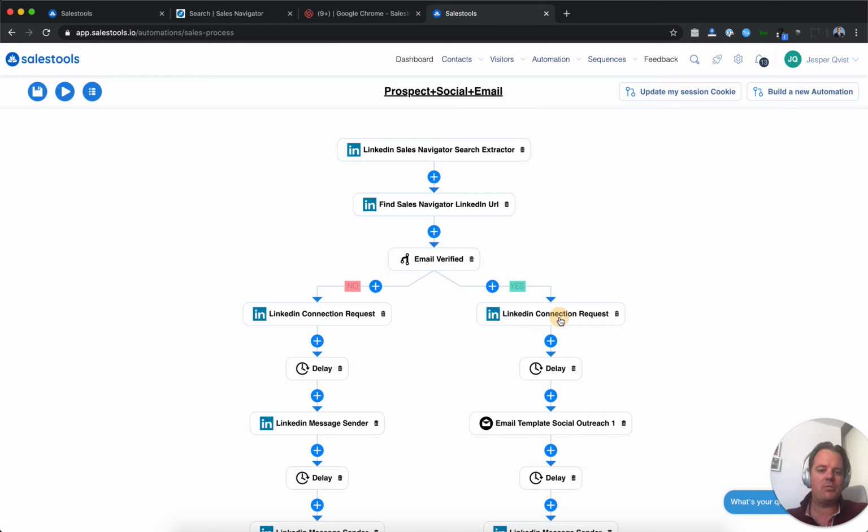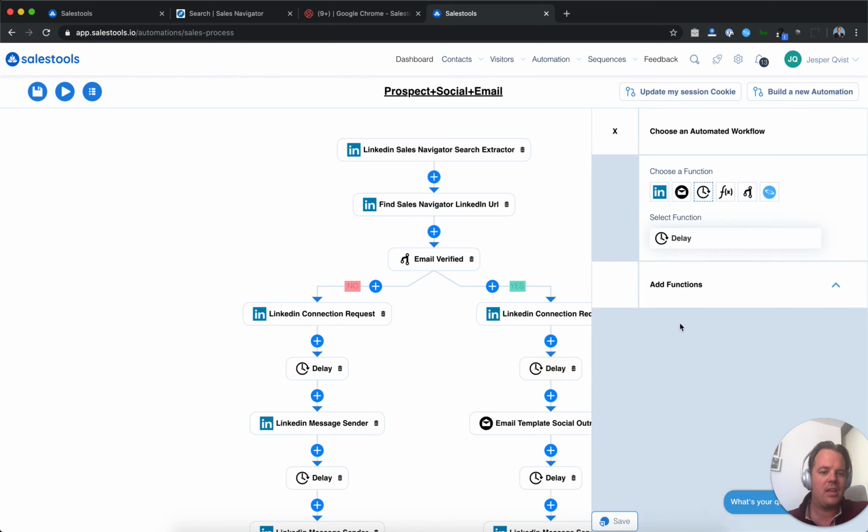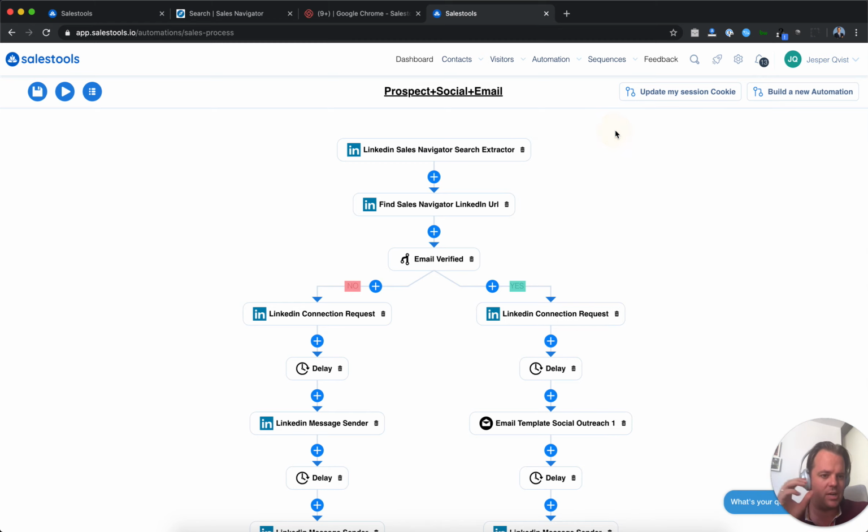So what we do here is we then start the LinkedIn request, and we go in and we have the variables sitting right here. We already set something very simple, and you can use it very simply: Hey Jack, I noticed you've done great work at Dell, and I want to reach out to you and connect. Very simple. We also added a delay, and you have them right here. The delay we set to 1 hour after, because when you get the connection request right now, mentally they go like, oh, we know Jasper.